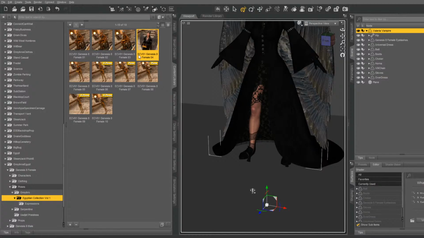And I need to save this file too, because there's gonna be some work required here. Okay, so let's wait to apply this pose. I'm trying to read it.